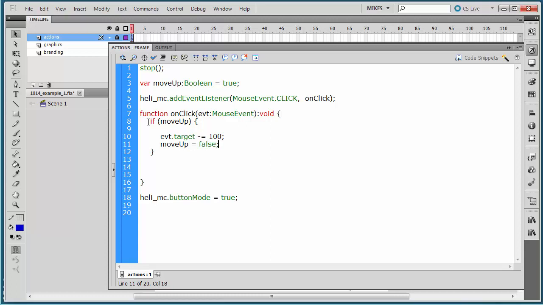So what I'm doing is I'm changing the value of that variable move up when I execute this first line of code. And again, we'll talk more about this in a minute. Then I'm going to come right below that, where my curly brace ends, and say else evt.target plus equal. So now instead of doing a minus equal, I'm doing a plus equal 100.